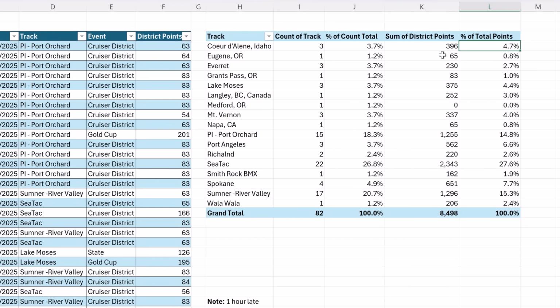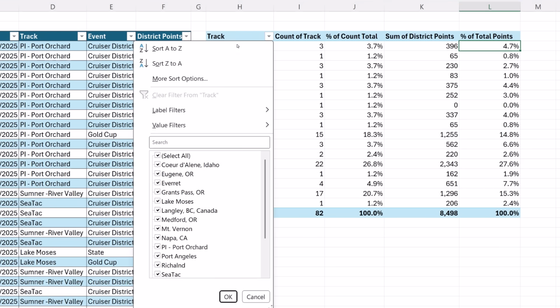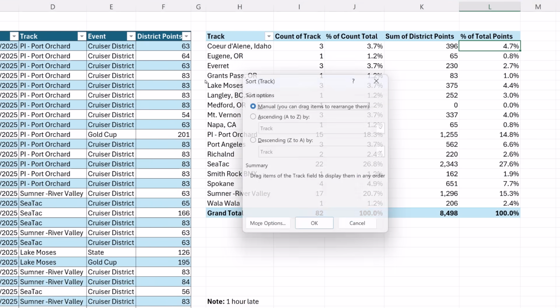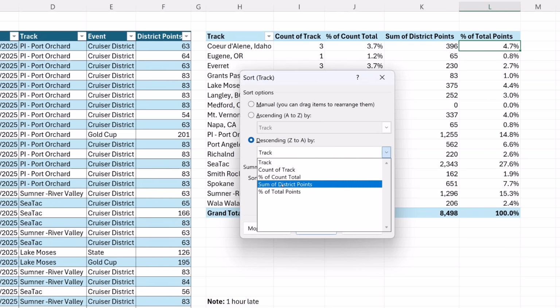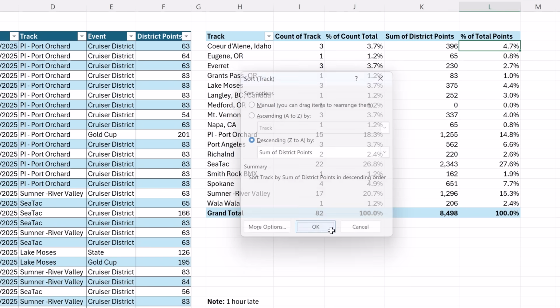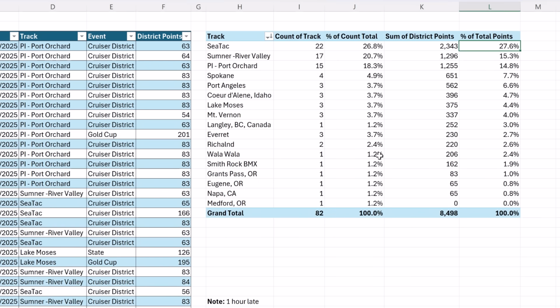Now I would like to sort by district points. So I'm going to come over, drop down on the track field, more sort options. Descending, I want biggest at top, and I want sum of district points. Click OK. And there's our report.